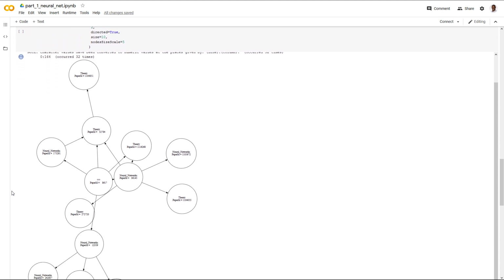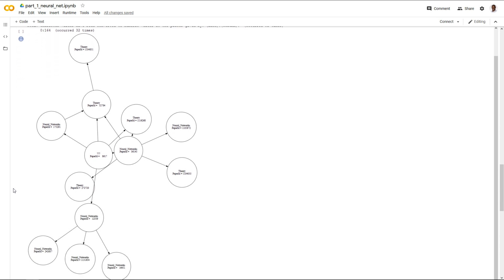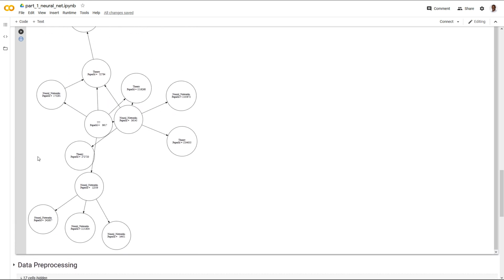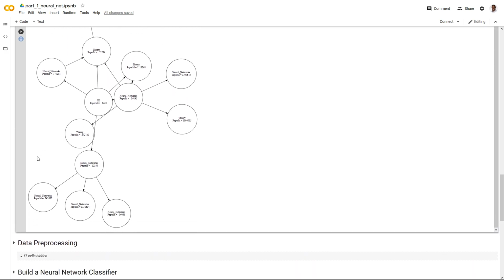Let's try to manually predict the category of the mystery paper with ID 8617. Using only the fact that the mystery paper cites 3 neural network papers and 2 theory papers, what would be your best guess to the mystery paper's category? If you guess that it's a neural network paper, you are correct. This is the sort of intuition that backs the various network features that we will construct for today's tutorial.